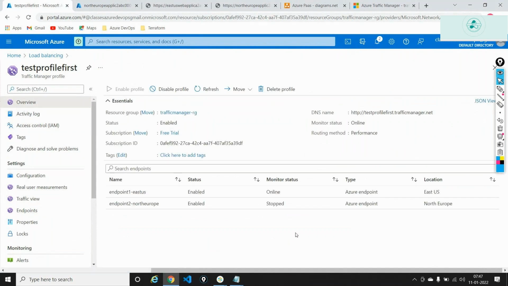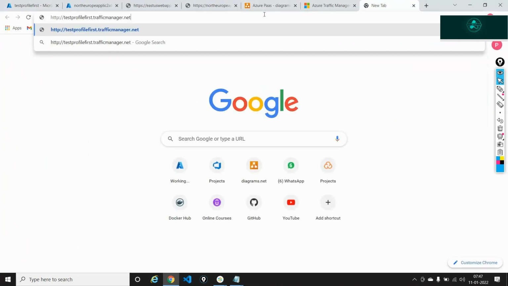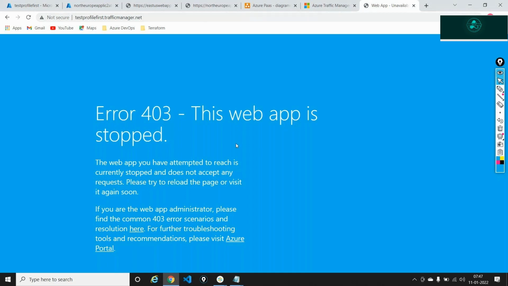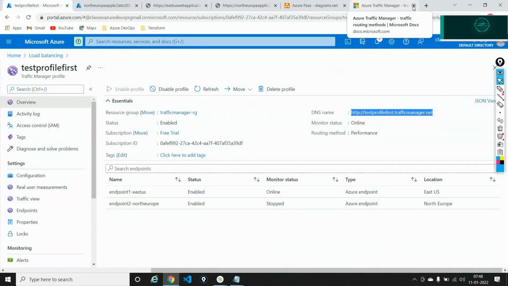as stopped. And since I'm working on a free trial account, it might take some time for this traffic manager to give me a proper output. It's still saying it is stopped because I have a lot of browser cache here, and my browser is caching all these things. It will take somewhere around 5 to 6 minutes for my browser to understand that this cache is no longer available and to swipe that out.